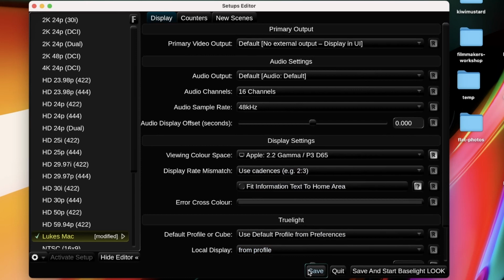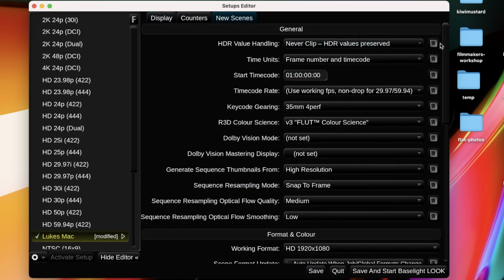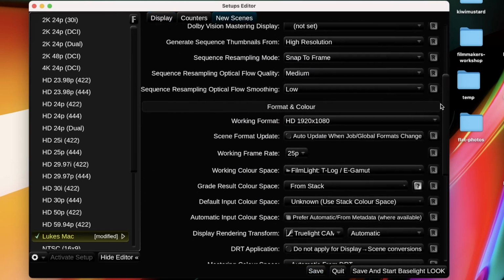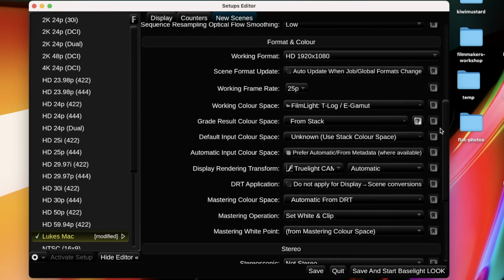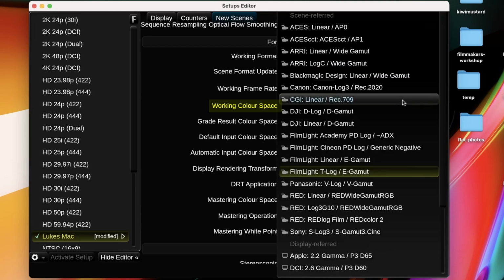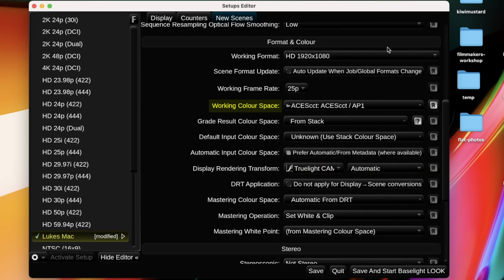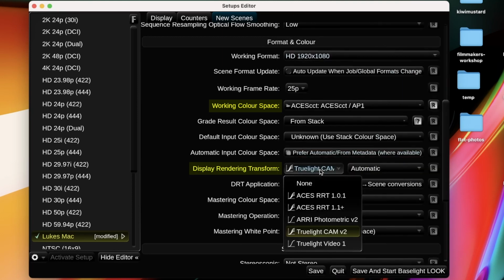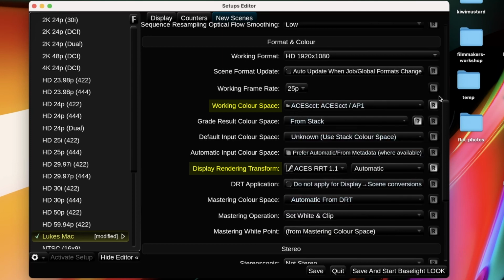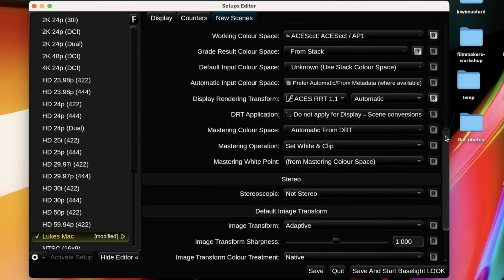Now that we've done that, we can hit save and we can jump to the new scenes tab on the top right hand corner. There's a lot you can adjust here, but I'm going to scroll down to the Format and Color tab and adjust my working color space. I normally grade an ASUS CCT with an ASUS DRT, so I'm going to go ahead and customize that here. When I'm using this setup, these settings that I apply here will populate whenever I create a new scene, so it saves me a lot of time, especially if I grade like this consistently, to set it up in my Setups editor here.